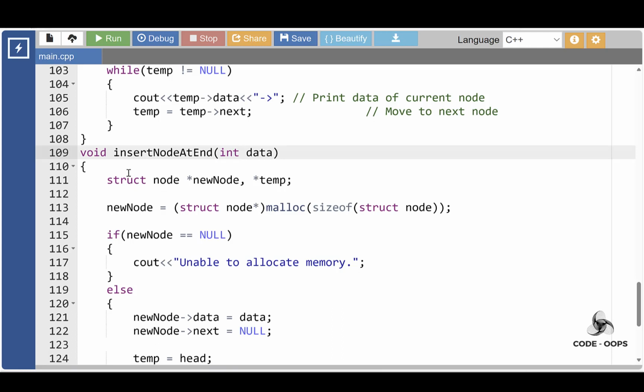And inside the body of insert node at end function, firstly create a new node, and after that allocate memory to a new node with the help of malloc memory allocation function. If the list is empty, we can say if head is equal to null, then new node becomes first node. Assign data to a new node and set next pointer of new node to null as it's the last node.